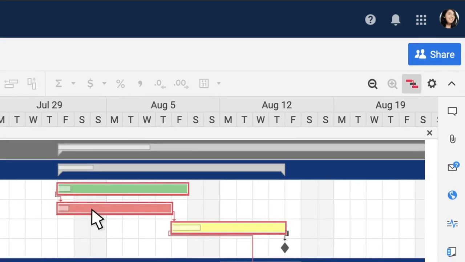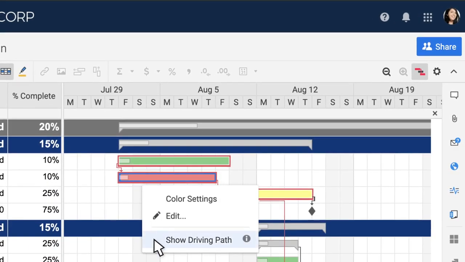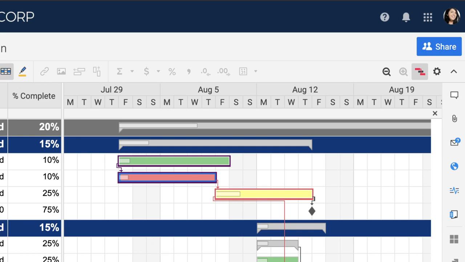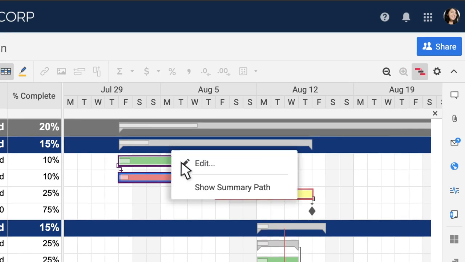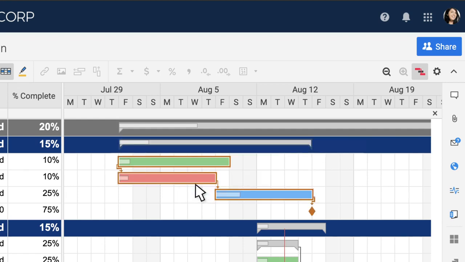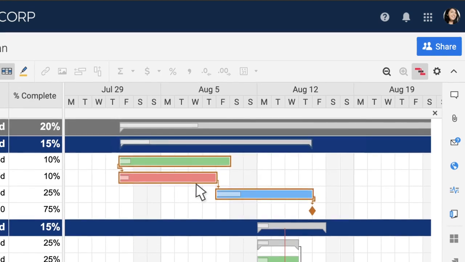By right-clicking on any bar in your Gantt chart, you can choose to see the driving path, which outlines the tasks that affect a row's start date. You can also see the summary path, which outlines the tasks that affect the parent task.